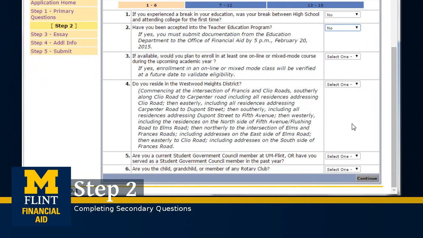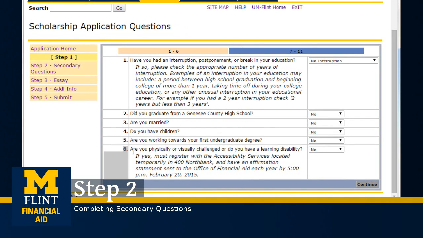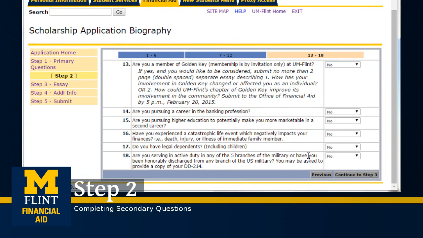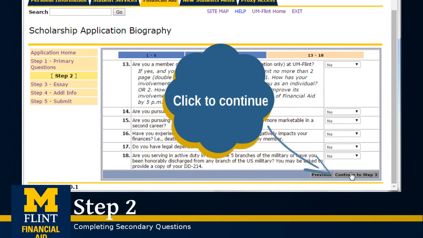Click the drop-down boxes to enter a response. Make sure you read each question carefully. Question number 6 in the primary questions, for example, requires that you submit an affirmation with accessibility services to demonstrate that you are physically or visually challenged or have a learning disability. This affirmation must be submitted each year for you to be eligible for the scholarship. It is also important to note that question 13 in the secondary questions is an invitation-only scholarship. You must be a member of Golden Key to be eligible. Once you have answered all pertinent questions, click Continue to Step 3 to proceed.